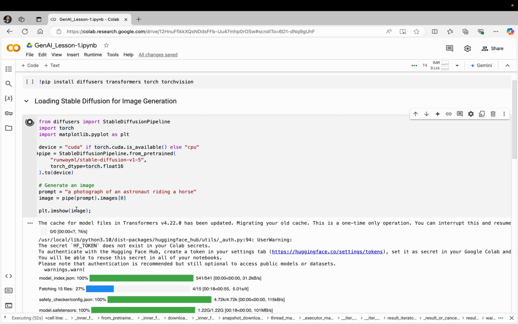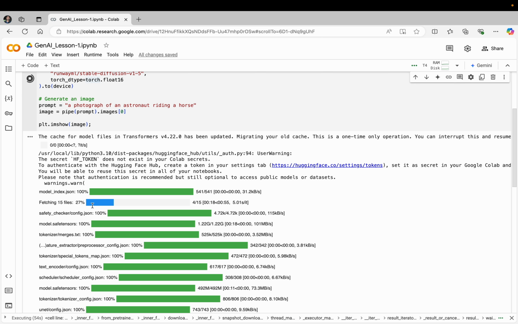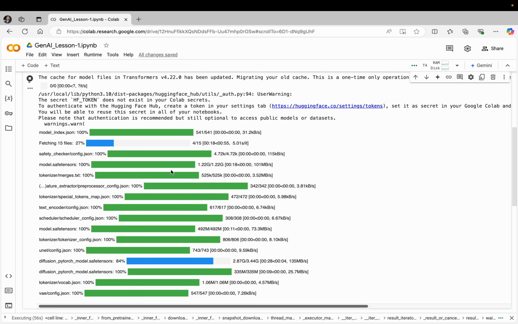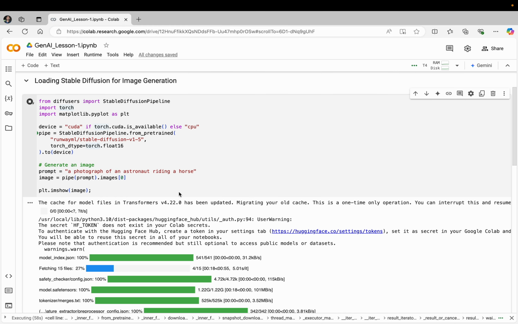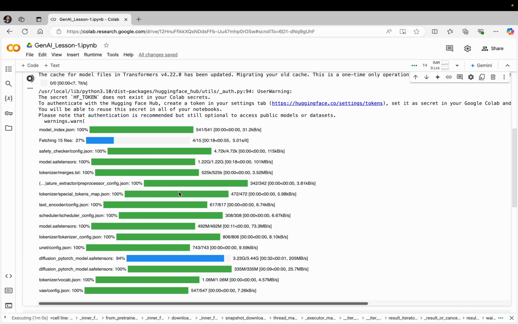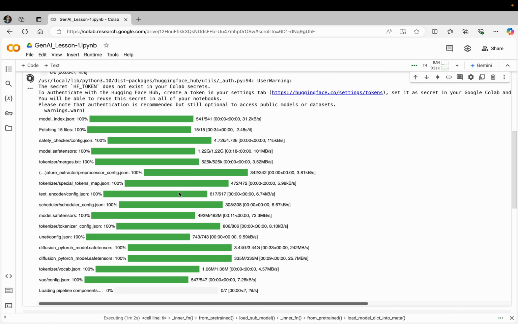you plot this image. So it's taking a while to download the models, and then once these are downloaded, the generation process is quite fast. So let's wait for a few seconds. I think most of the download is completed.